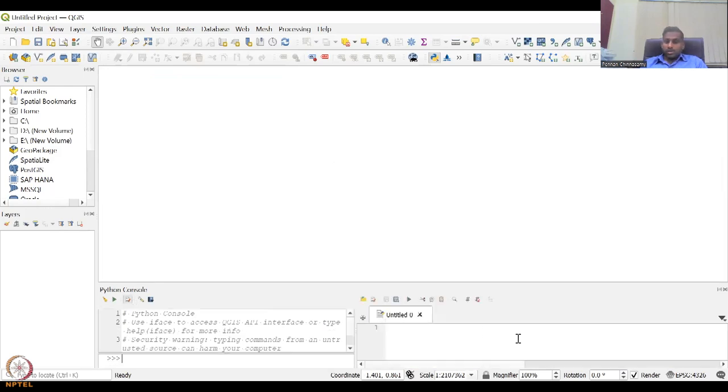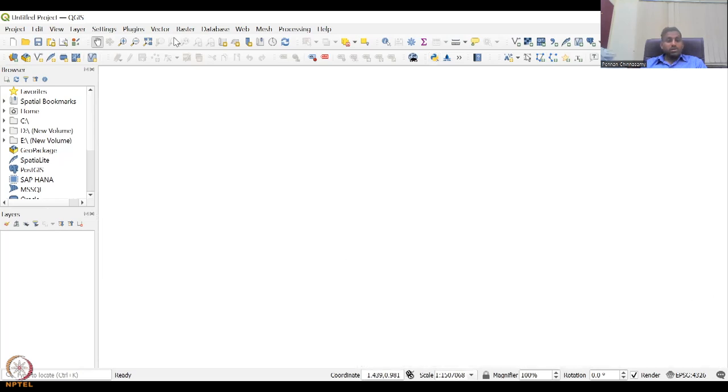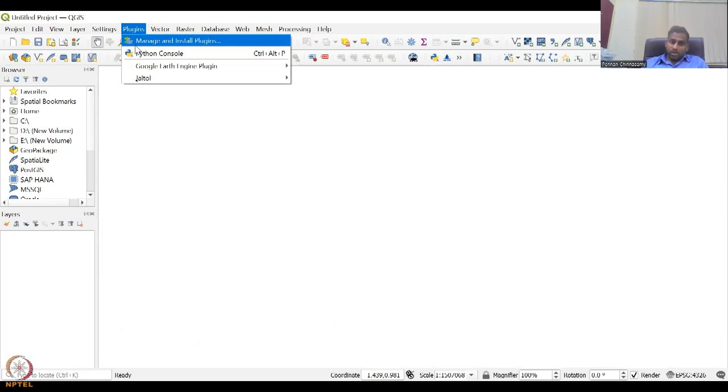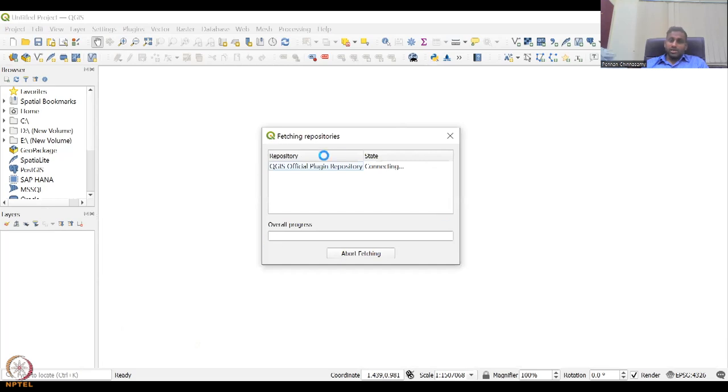You can use an editor, click on the editing tool, and then you can edit the tool, copy the code, paste it, run it, and then it comes to here, and then you run it. Okay. So for now, we are not going to use Python. It's kind of advanced. So we'll be using Manage and Install Plugins. Once you click it, you'll find this opening. It's called fetching repositories or database of tools.